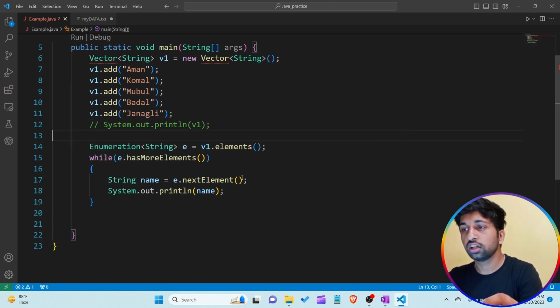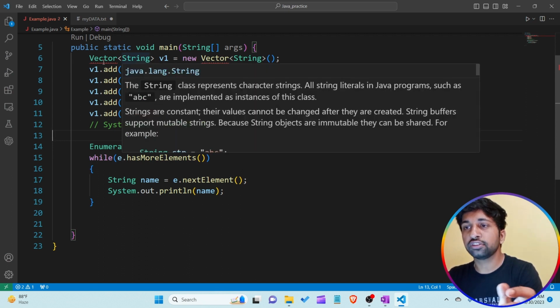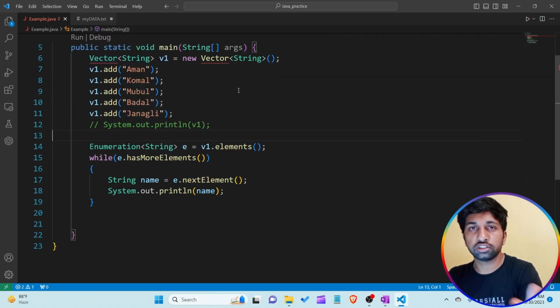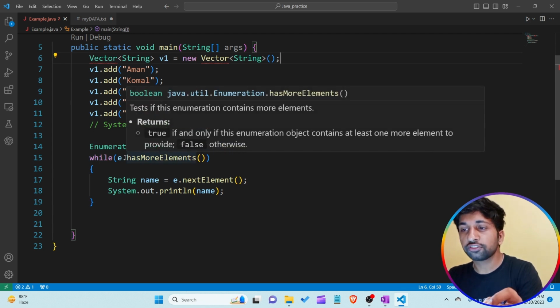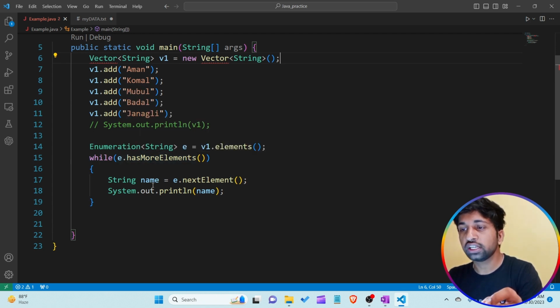We have to understand this legacy class may be a vector class or a stack class. Both are legacy classes. So for traversing all the elements of a legacy class, we are able to do it by using two methods of the enumeration interface. First method is the hasMoreElements method. Second method is the nextElement method.